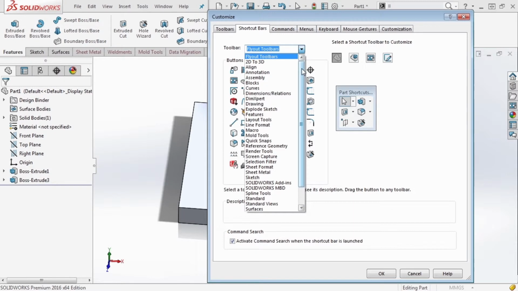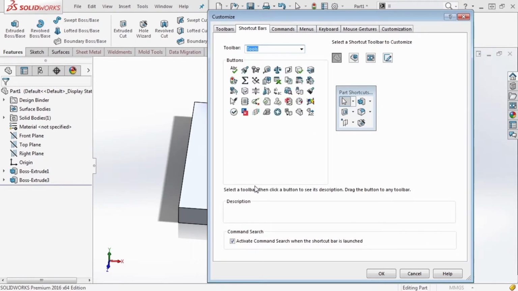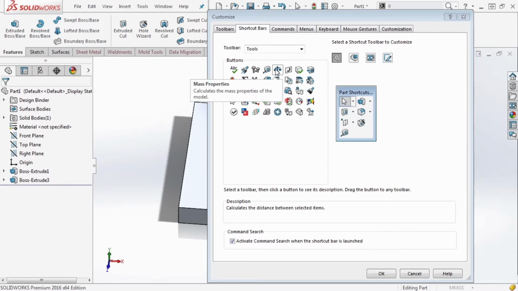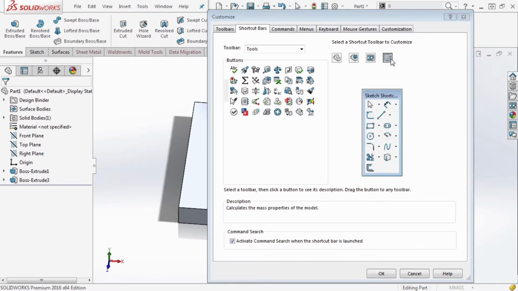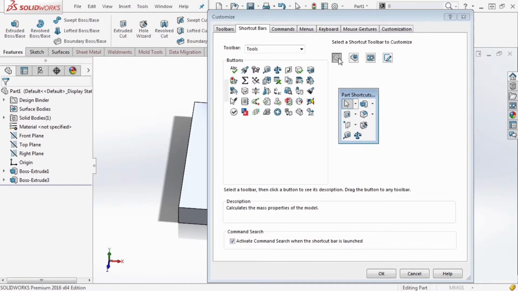But let's say that we wanted something specific. For instance, in Tools, we want to add the Measure tools. We simply drag it on here. We can add Mass Properties and place it anywhere on here that we need. So this is a great way to customize our shortcuts for our part environment, for our assembly environment, for drawings, and for sketches.